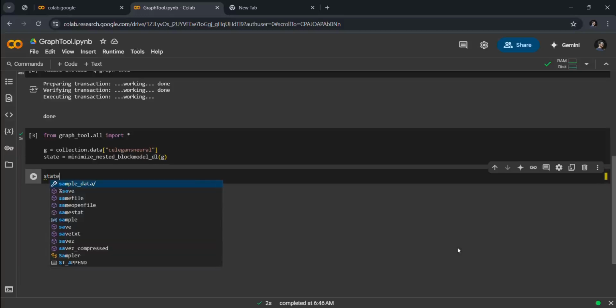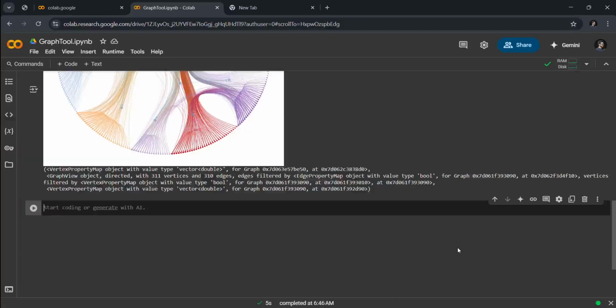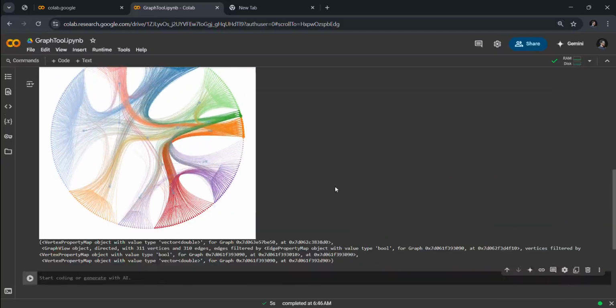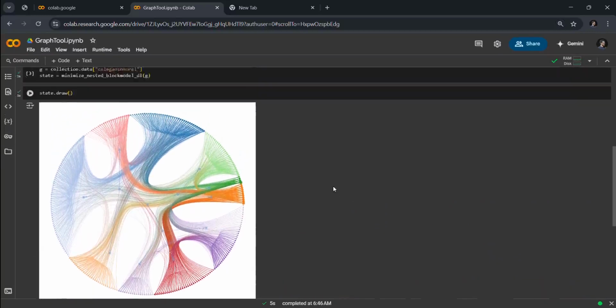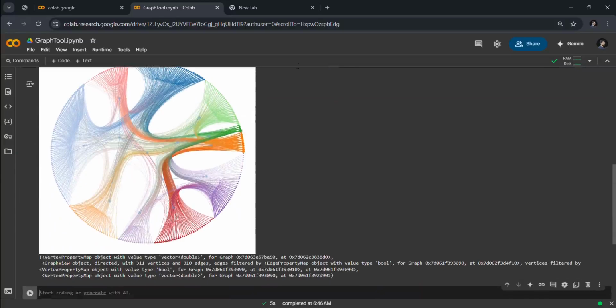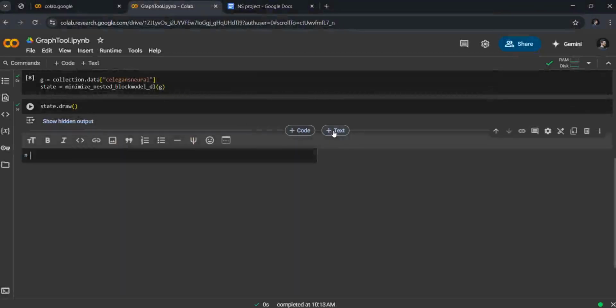Once done, we can also draw the state, so that we can see how the nodes and the edges clustered in the following data set. Okay, here you can see how it shows a colorful graph of the neural networks of the neurons of the brain. Next we can create an empty graph, and we can initialize an empty graph using the following code. This will set up a blank graph with no nodes or edges.